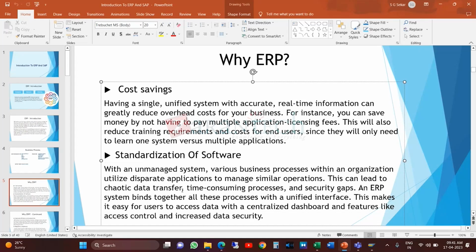Then standardization of software. It is used to streamline or integrate all the departments and each process in the whole business. That reduces confusion, because ERP software maintains all the data and all the processes in a single database. For example, if there's no ERP, there will be total confusion in the data transfer.